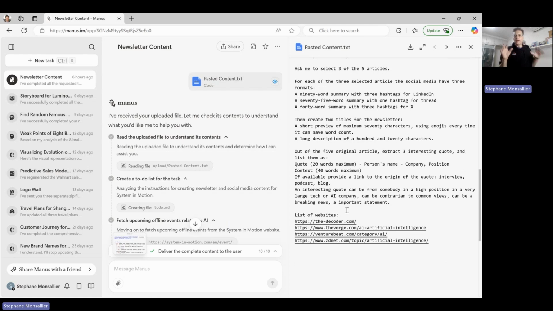And finally, out of the 3 articles that we selected originally, I want 3 quotes from real people, actual quotes from those articles, and I'm going to choose the one that I copy and paste into my newsletter. And I'm giving the list of the 4 websites where I find most of my AI news, most of the latest news. So let's see how Manus is doing that. How much does it cost and how much does it save?